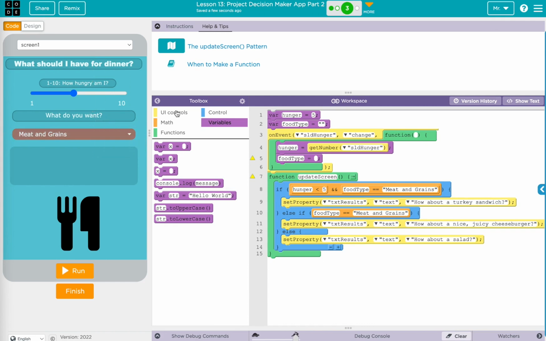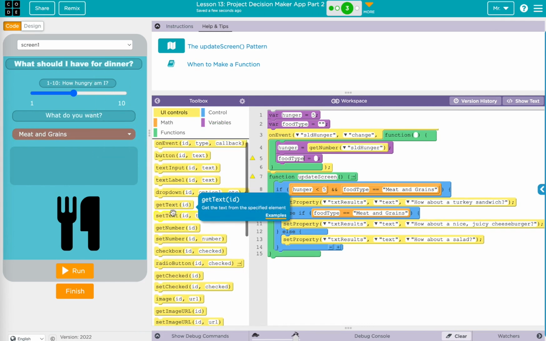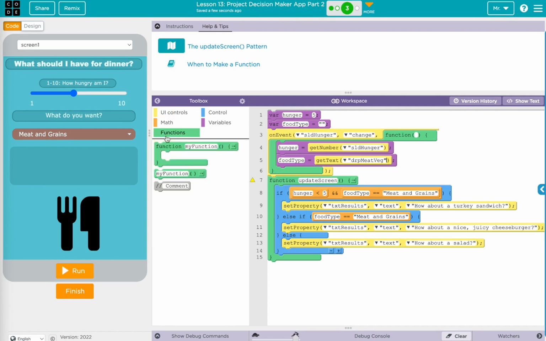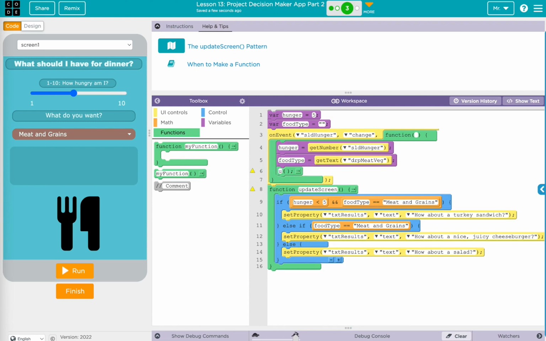This is drop meat veg. So I'm going to do get text for this one. Get text from drop meat veg. Where's DR? There it is up top. So it's going to get the text from that. And that'll be my thing. And then once I get those 2 things, it will have changed these. And now I can just add my update screen function. So function, going to grab the green, the little one, call it update screen. I have to spell it the same way here as I did down there. And we're looking good. I'm going to hit run and see if this works.